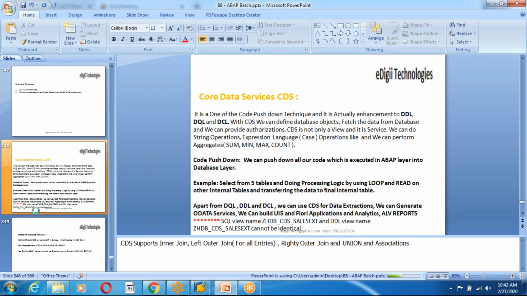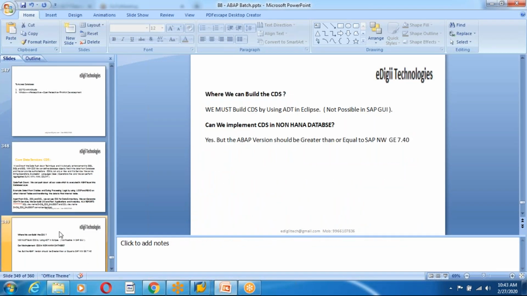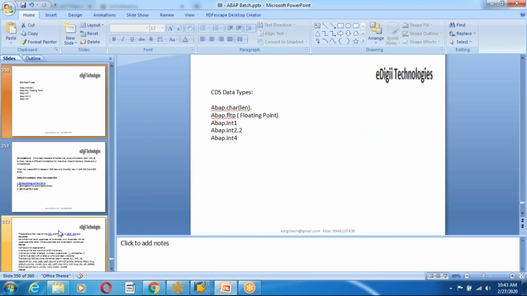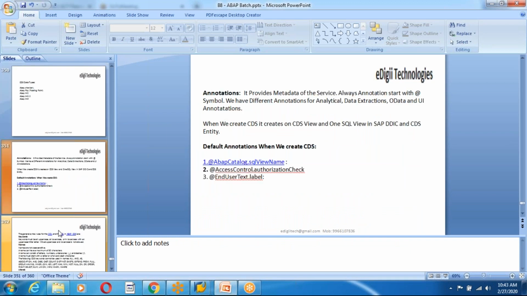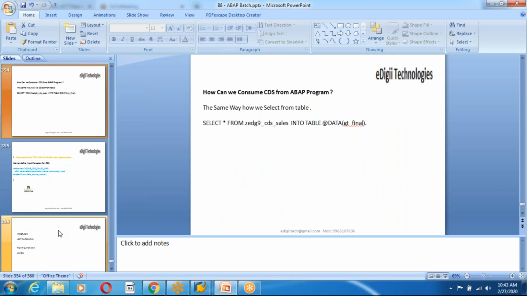Okay, so most of the people were absent in the last few days. I'll give some time to you guys to get back into the series, and I am just recapping what exactly we have done in the series. Annotations provide the metadata of your service. Annotation always starts with the at sign, and we have different kinds of annotations for analytical data, extractions, OData, and UI annotations. Okay, so that is simple CDS.